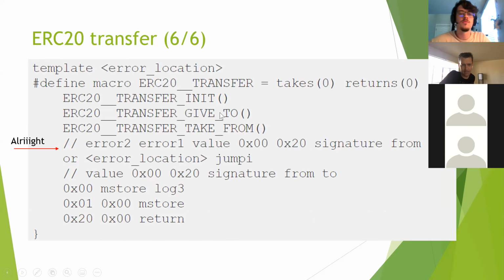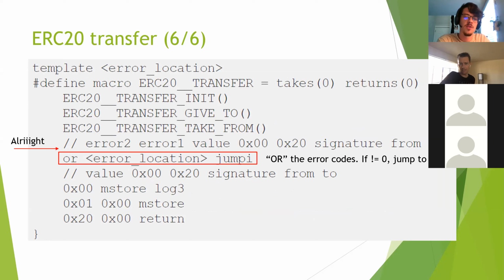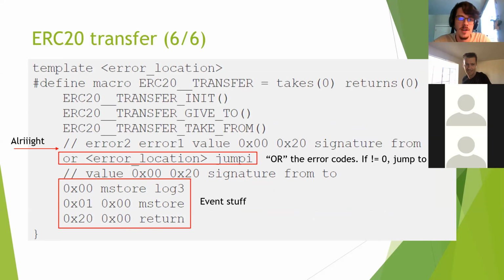Okay, so now we're back into ERC20 transfer, and this arrow shows where we are. So now we hit this OR, and that OR takes those two error flags and ORs them together. So if either one is 1, we're going to be left with a 1 on top of our stack, and this jumpi will activate, jumping to the error location and causing a revert. So that's what keeps us safe. But the reverts don't even happen until here. And then the rest of this is just event stuff. We don't care.